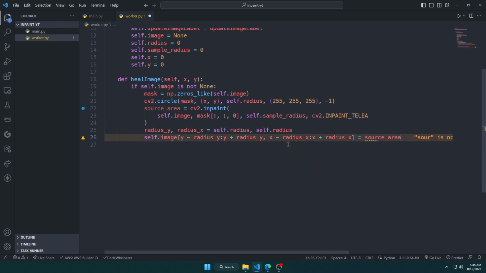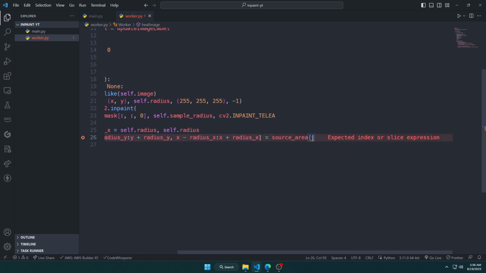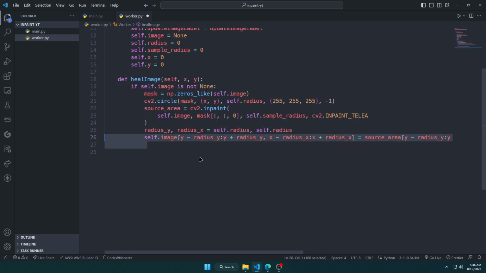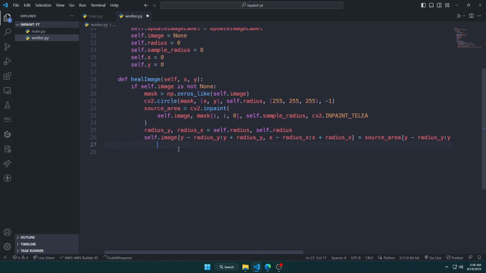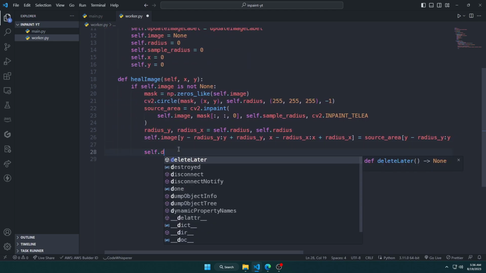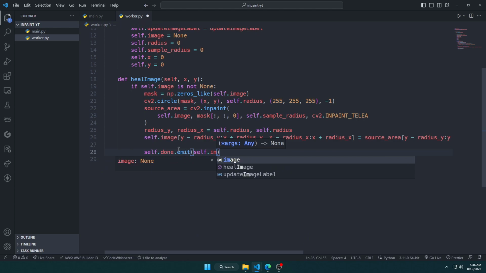For the source area's square brackets, you can copy the same code from the original image. This is the bare minimum of the algorithm and is a little bit faster, but comes at a cost, which I'll show later, and also show a fix, which is already integrated in the final version, so make sure to watch that part. Then emit the done signal with our new image.